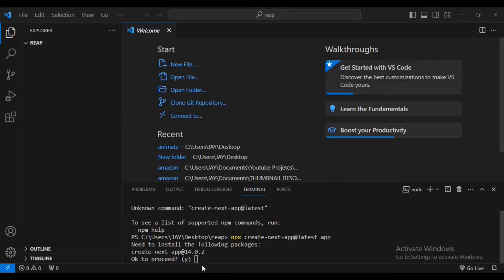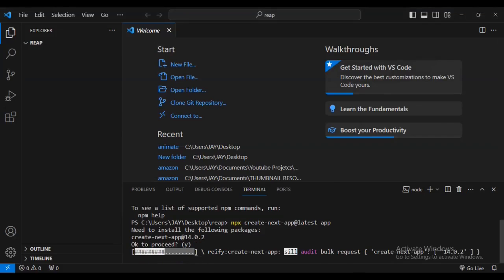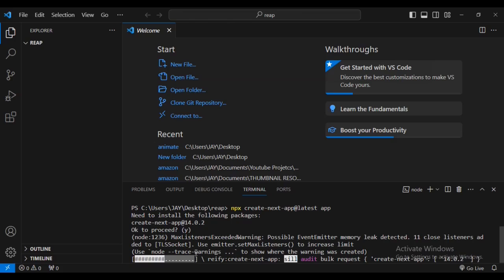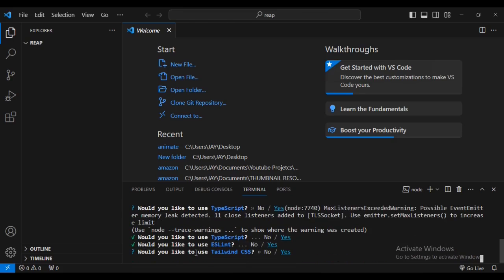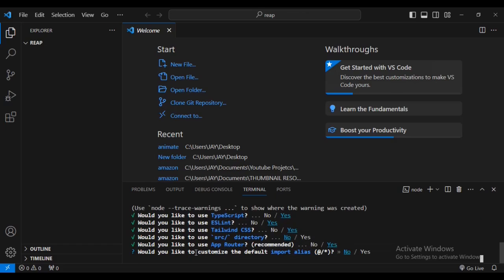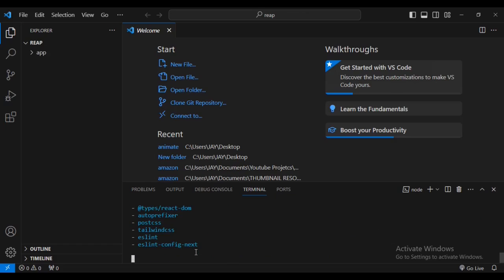So without wasting your time, make sure that you are inside your Visual Studio Code and type npx create-next-app@latest app. Then make sure that you just press enter to all the following prompts from Visual Studio Code. That's how you create a simple Next app.